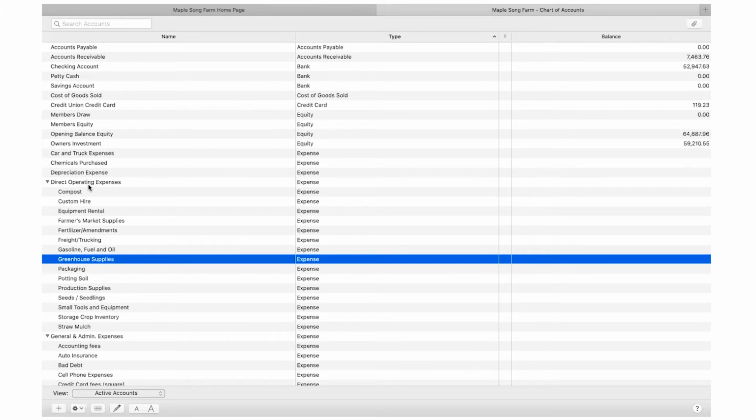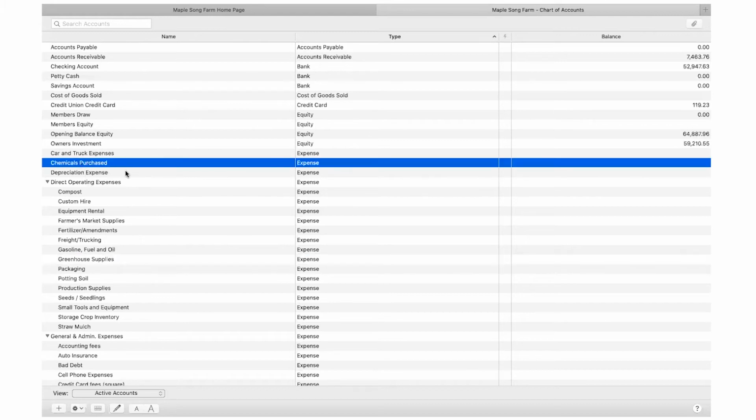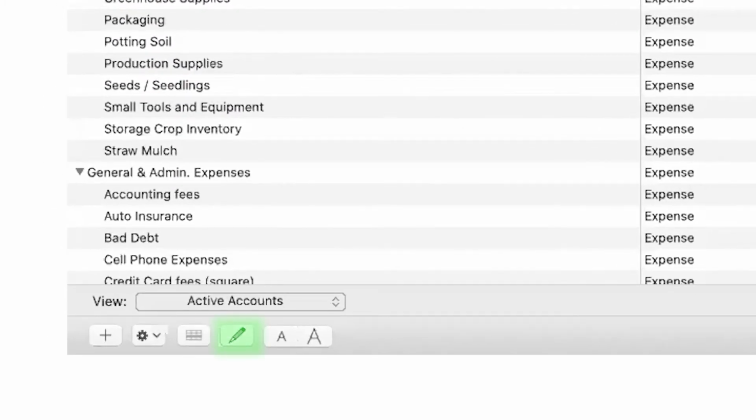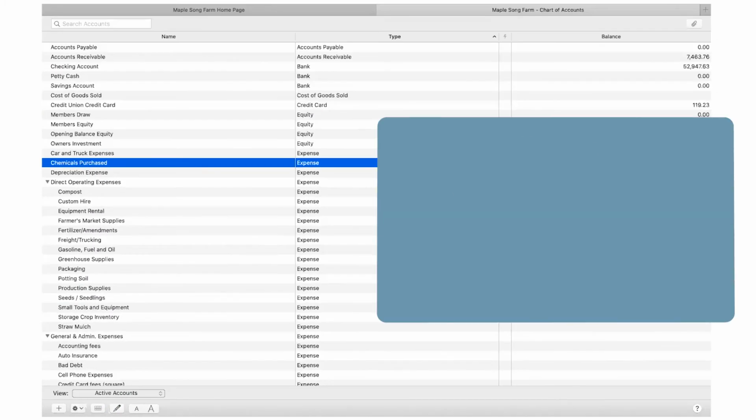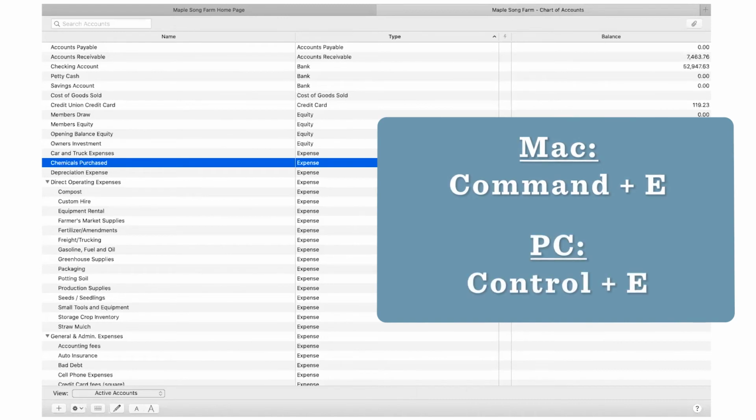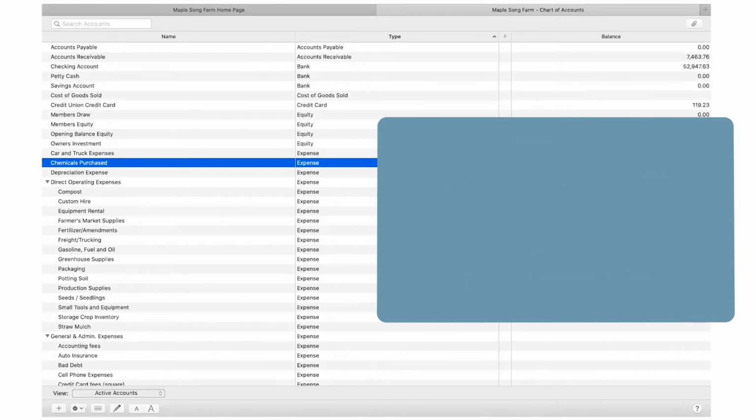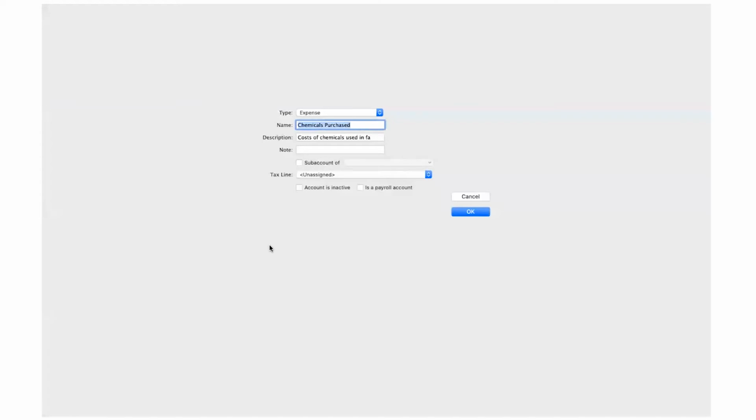We can also edit accounts. So right here you can see I have chemicals purchased, and I really want that to be nested underneath direct operating. So I'm going to highlight chemicals purchased, and I'm going to click on the pencil key for edit. I can also do Command-E or Control-E if I'm working on a PC, and I can edit it. And I'm going to make it a sub-account of direct operating because I want it nested under there.